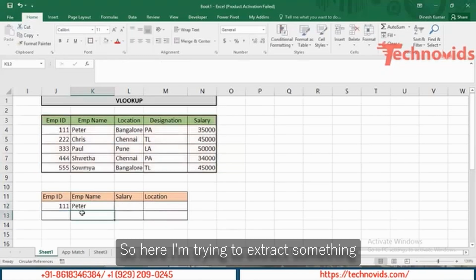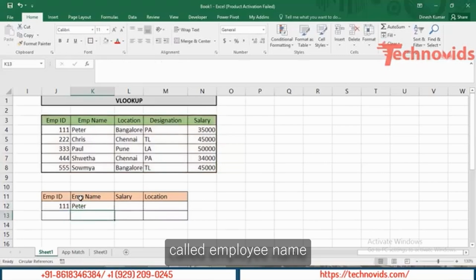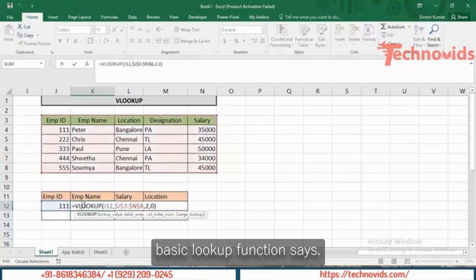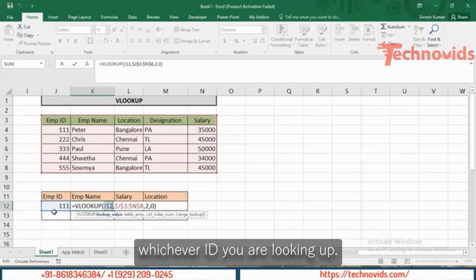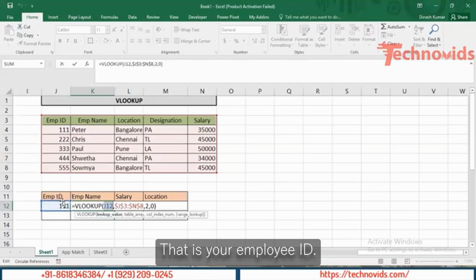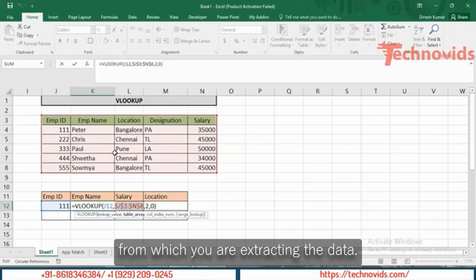So here I'm trying to extract something called employee name corresponding to your employee ID, which is 111. Okay, so that is what your basic VLOOKUP function says. So I repeat this again. We have lookup value. Lookup value refers to whichever ID you are looking up, that is your employee ID, and table array refers to the entire database from which you are extracting the data.